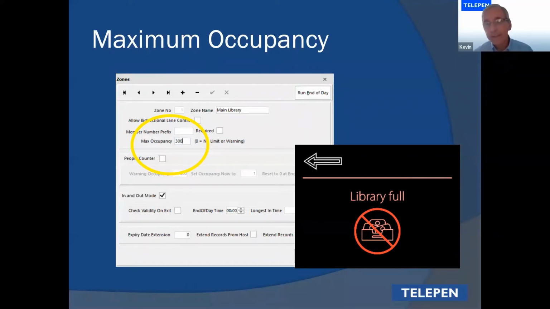The override button does override the software controls such as maximum occupancy. So, for example, if a member of staff is stuck outside the library because the maximum occupancy has been reached, then it could be buzzed through. That remains possible.